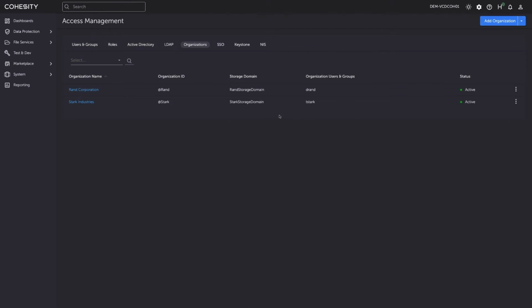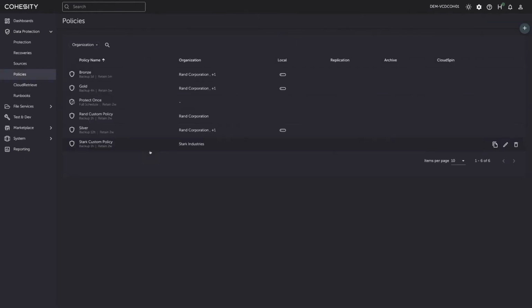So from here, we can do some interesting things with our policies as a provider. The first thing we would do is create policies and assign those policies to these organizations. If I go over to my policy view, I can see that I've got my standard policies, gold, silver, bronze, but then I've got these custom policies, one for Rand and one for Stark. And we as the provider, based on what we're talking about with our client, can decide what policies do you need to see within your organization?